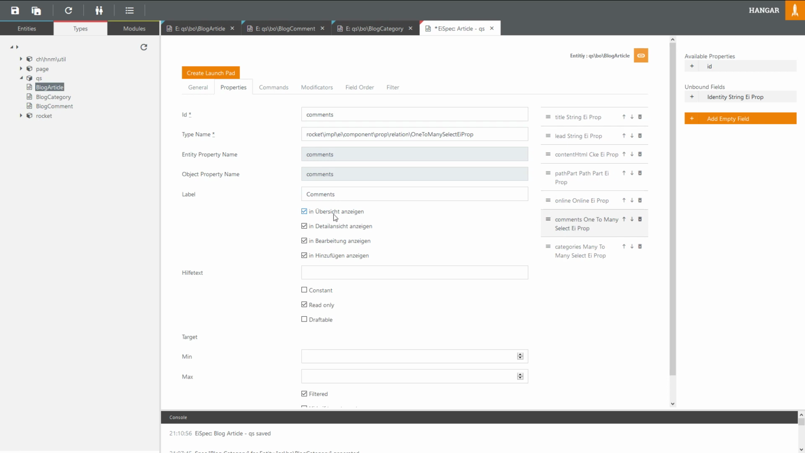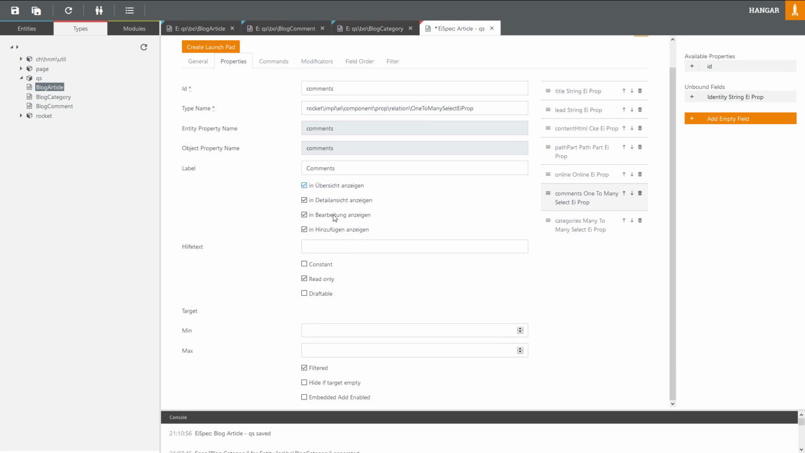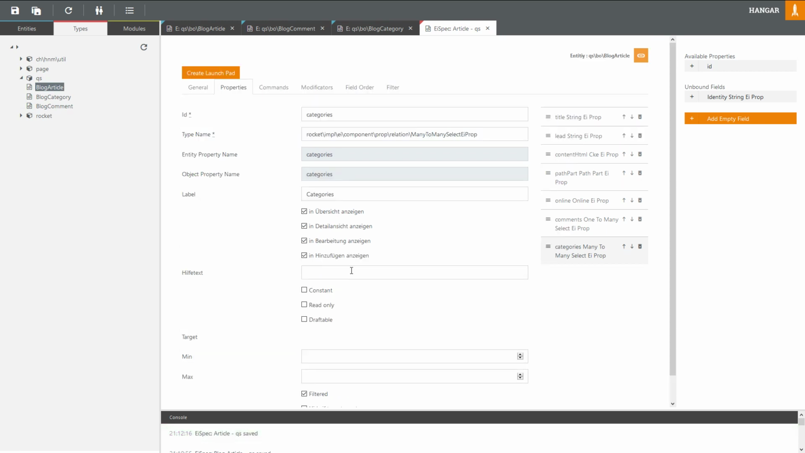If I choose to have the comments in the overview, I see how many comments an article has, and I can jump right to the comments again. So this looks perfect for me. I jump to the categories. Also, this looks pretty good to me. So I save my first spec right now.